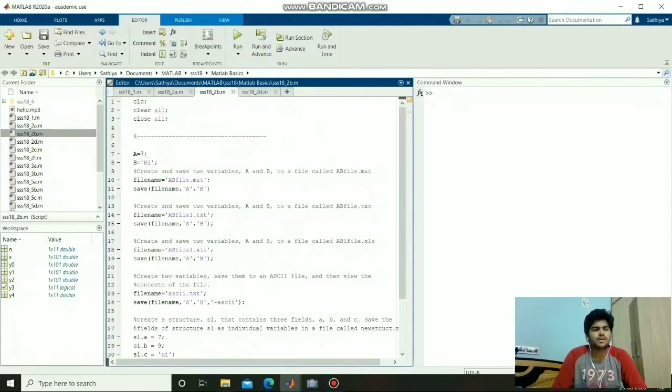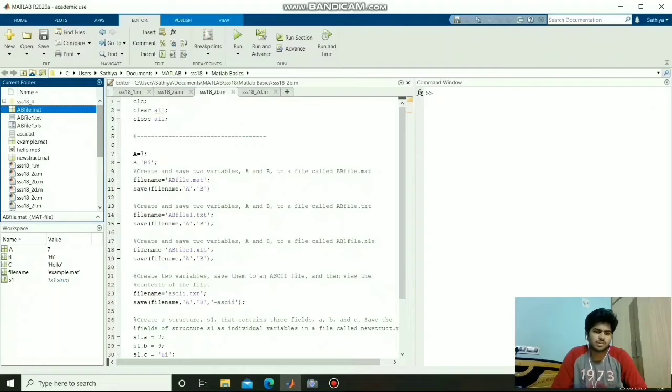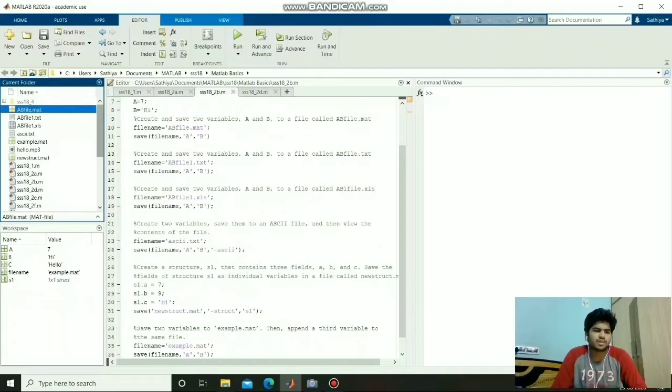To store variables in a file, we use the save function. When we run the code, you can see that some files are created. This is a mat file. In this mat file, the variables a and b are stored. Similarly, in text files and XLS files, variables are also stored.